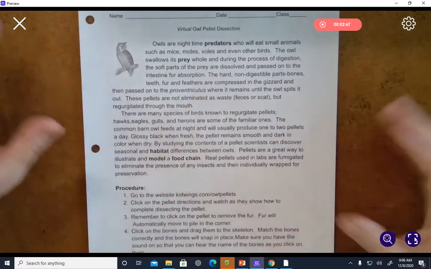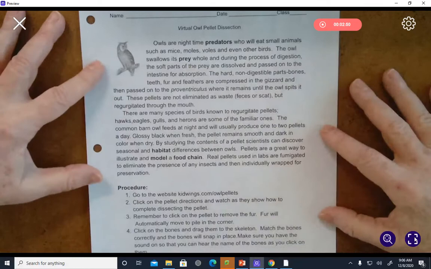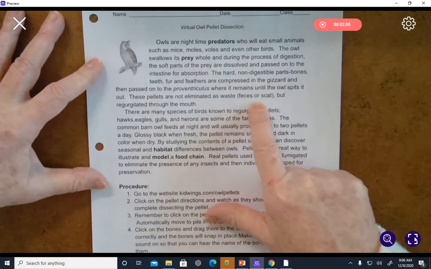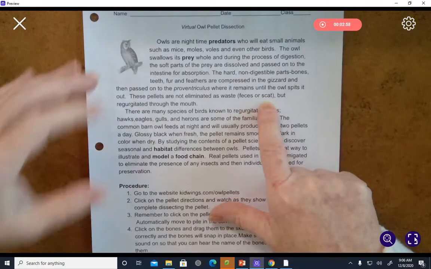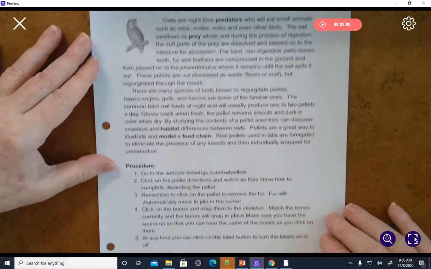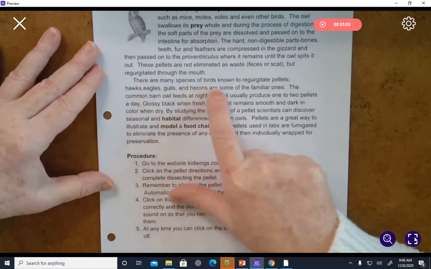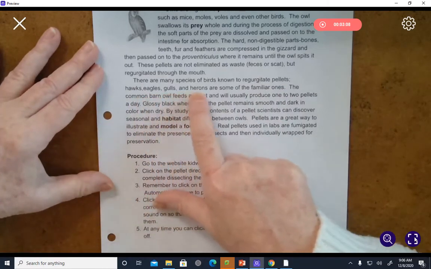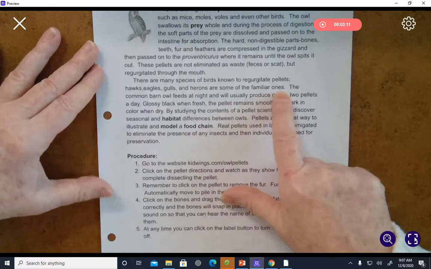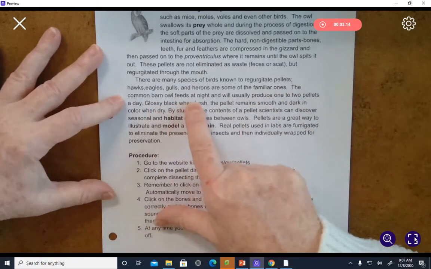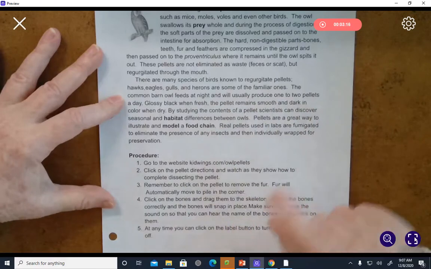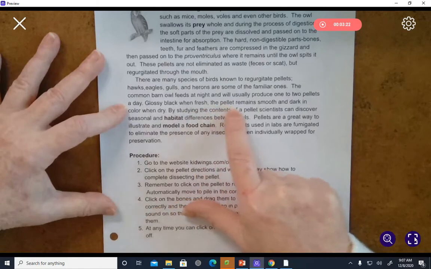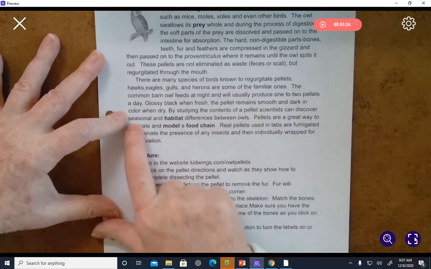The hard, non-digestible parts, bones, teeth, fur, and feathers, are compressed in the gizzard and then passed on to the proventriculus, where it remains until the owl spits it out. These pellets are not eliminated as waste. We might call it feces or scat out in the world, but they're actually regurgitated through the mouth. There are many species of birds known to regurgitate pellets. Hawks, eagles, gulls, and herons are some of the familiar ones. The common barn owl feeds at night and will usually produce 1 to 2 pellets a day. Glossy black when fresh, the pellet remains smooth and dark in color when dry.